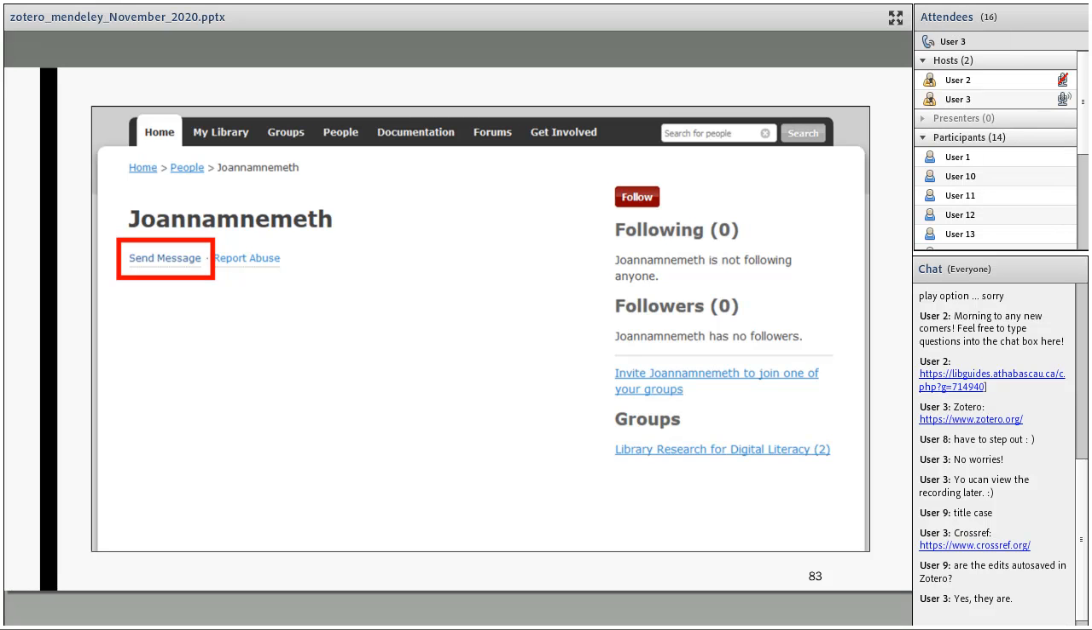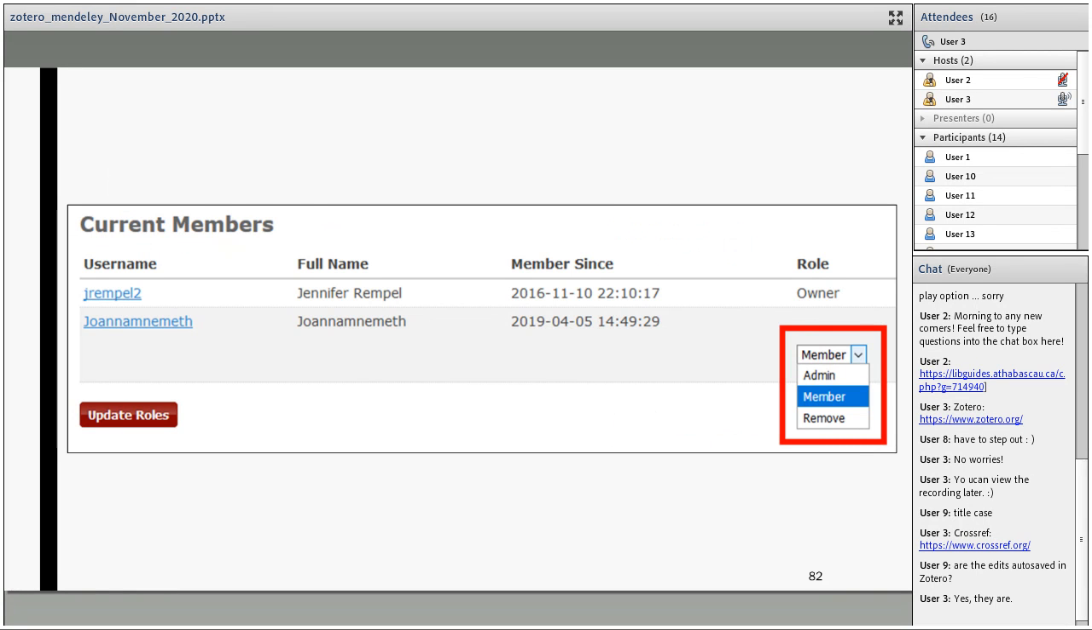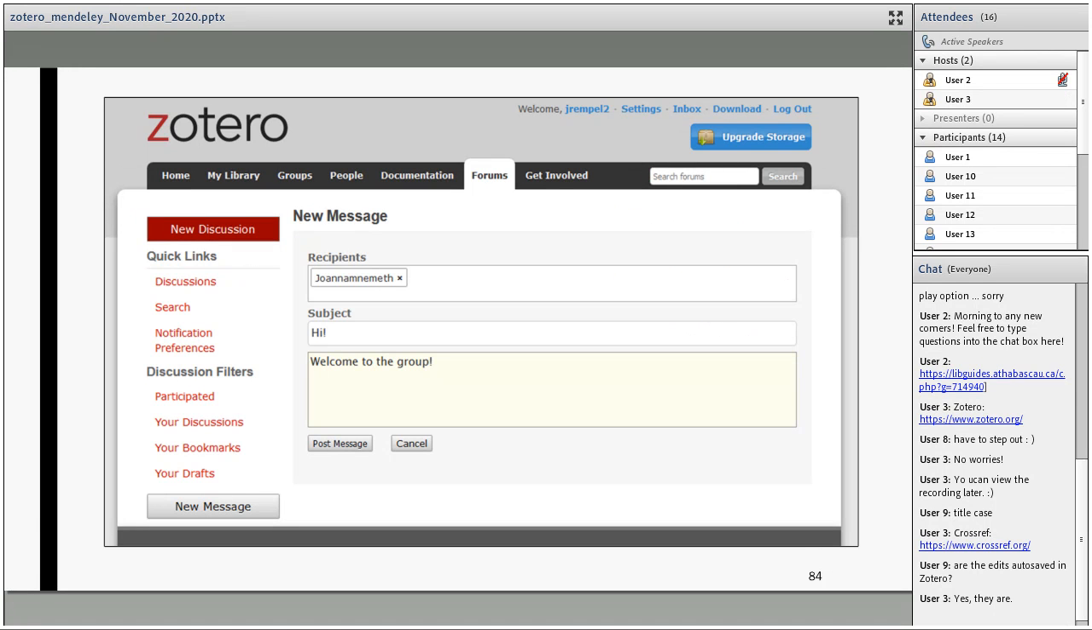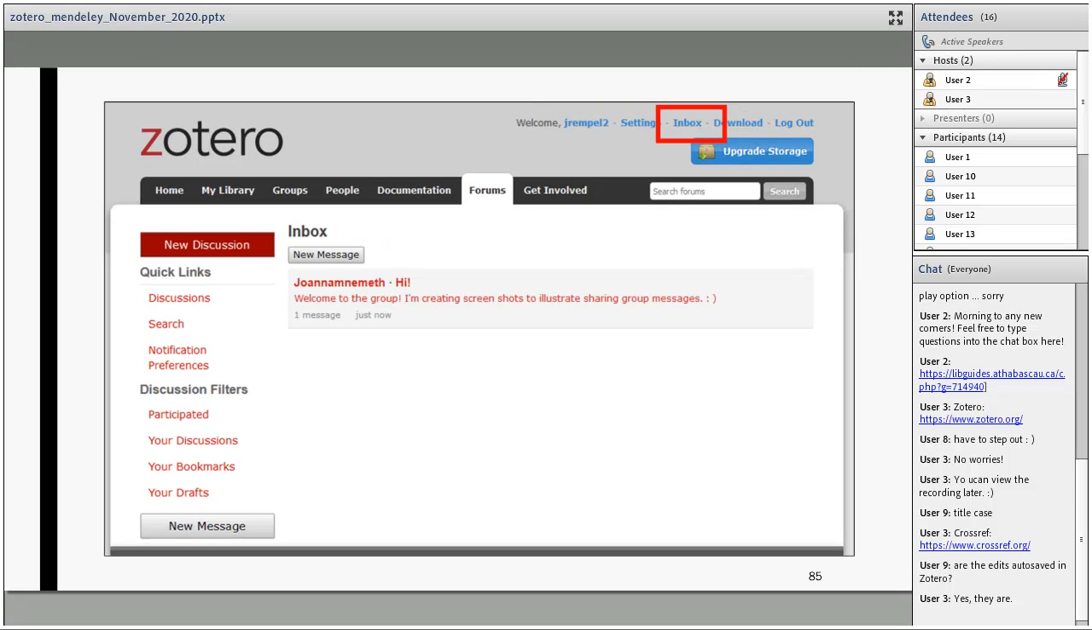You can also send messages to your group members, one or more of them if you like, by clicking on their name in the list and then clicking on Send Message. Just to reiterate, I've clicked on Joanna's name and now I have the option to send her a message. You can type your message in the box and then click Post. Then you can see your inbox on the top right. This is where you can go to view your messages and your replies.